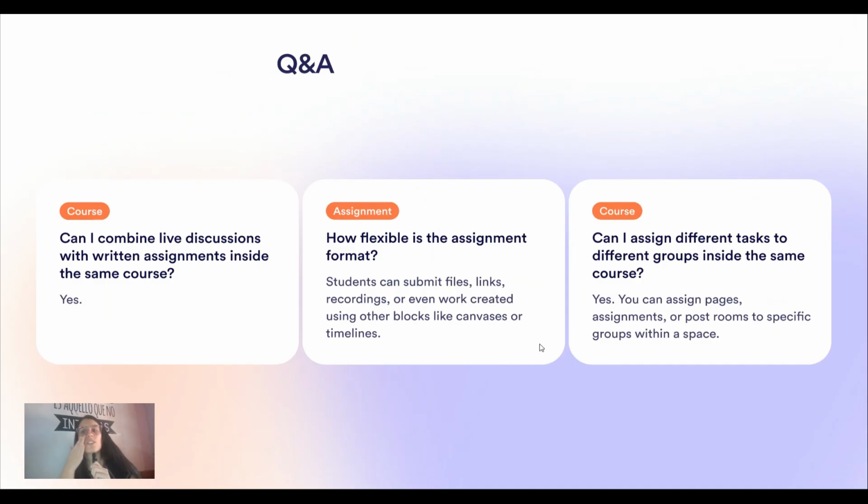And last question, can I assign different tasks to different groups inside the same course? Yes, you can. You can create groups within your space and assign different blocks, like a page, an assignment, or even a post room to specific groups. Each group sees only what's meant for them, which is great for differentiated instruction or project based learning.